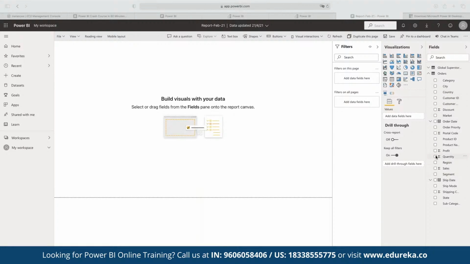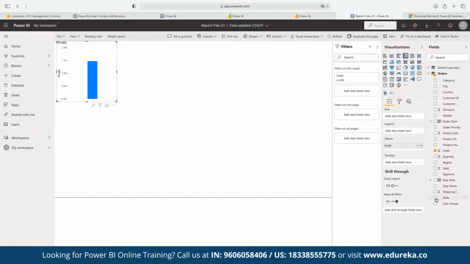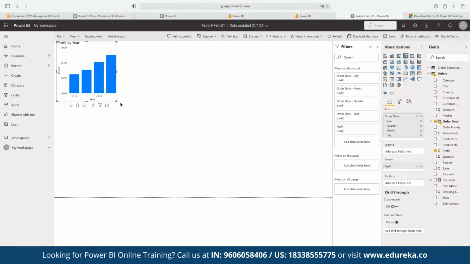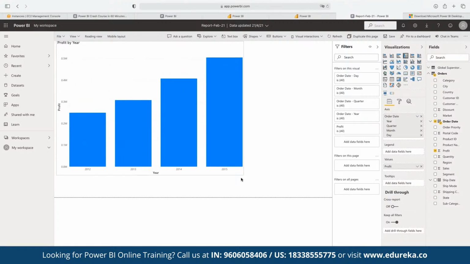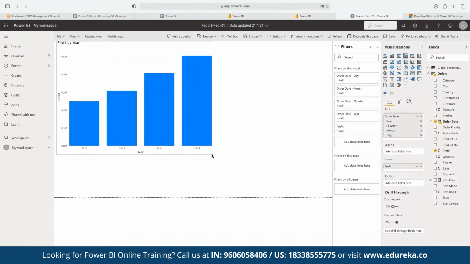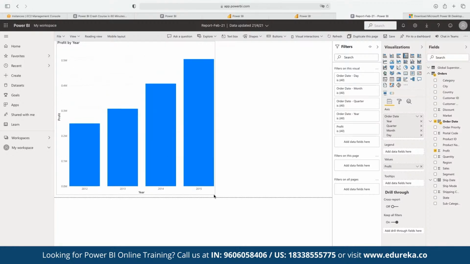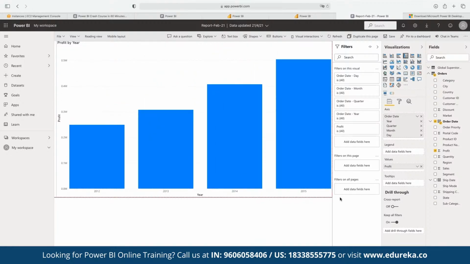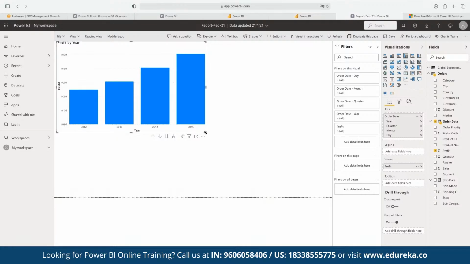For example, let's say here we want to visualize the performance in terms of profit, and we want to plot this against the order date. Now, the main problem statement for the company is that it needs to analyze the performance in terms of profit it has generated for the last 4 years. For example, here we can see currently the data is for the last 4 years only.